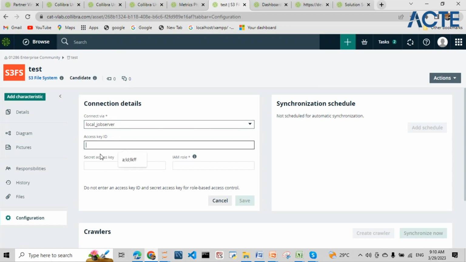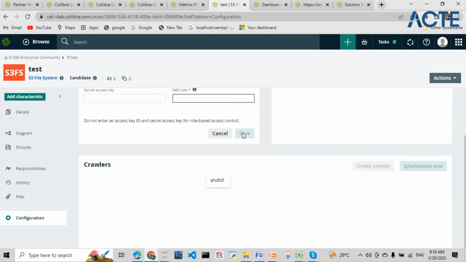And the access ID for the S3 cloud bucket, the secret access key and IAM role. This configuration we can get from the technical team. And then the crawlers. Okay, once I save this, I can click create crawler.